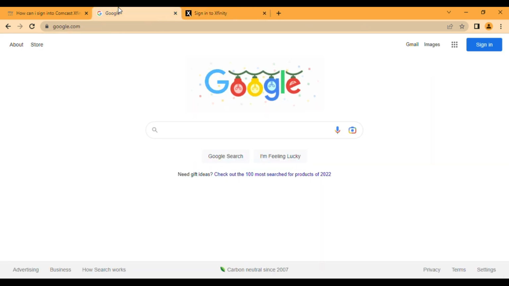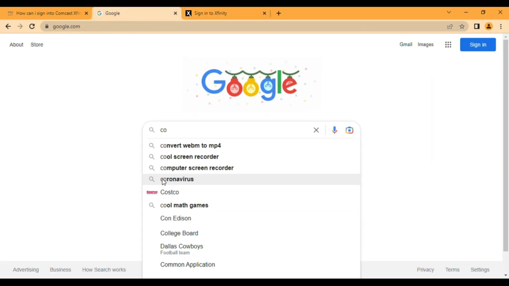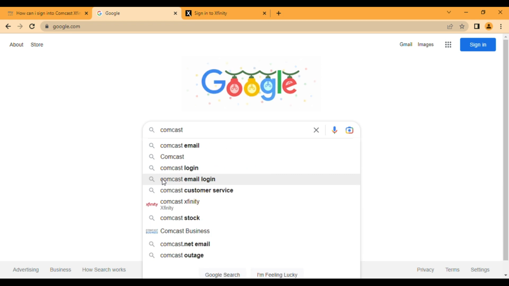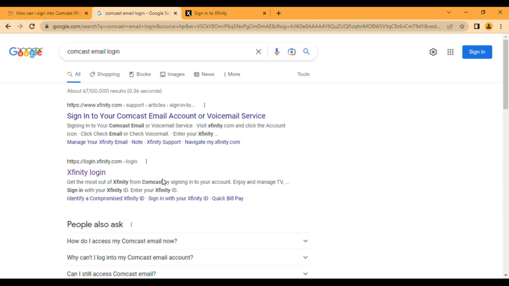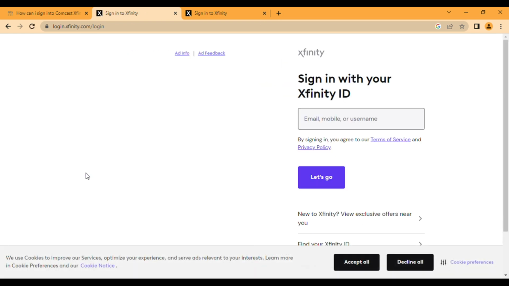You can go on Google and simply type Comcast email login or Xfinity email login, whichever you like, and you have to select the option Xfinity login, login.xfinity.com. Sometimes I see some new websites showing in the list, but they may be fake and they may misuse your login credentials, so you have to be careful. You have to go to login.xfinity.com. Once you click there, it will take you to the login page where you have to put in the information.